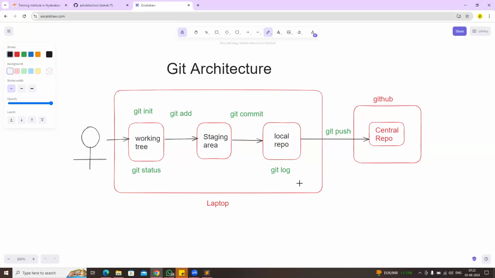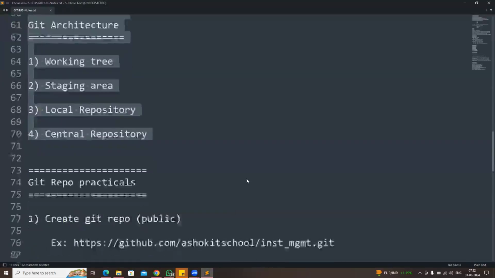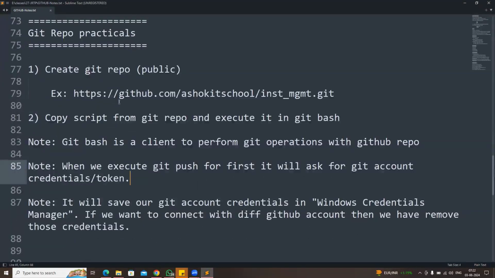So this is our Git architecture. And yesterday we did some practicals also. We created one Git repository. Whenever you create a new repository, it can be public or private. Public means anybody can see and anybody can access. Private means we need to decide the permissions, who should access our repository.